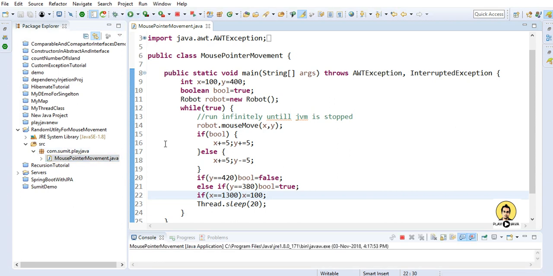See, our mouse pointer started moving, and it will move infinitely until you stop the JVM, and your admin will look at your system and track that you are on your system only and doing certain work, as your mouse pointer is moving.